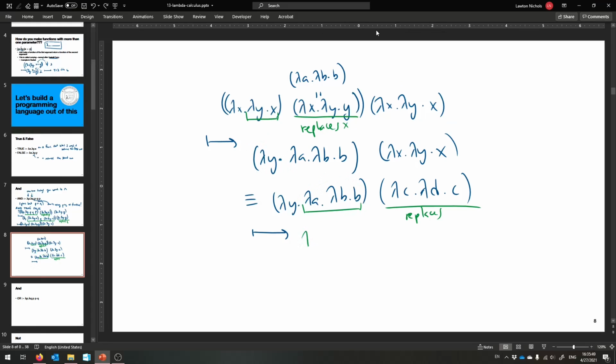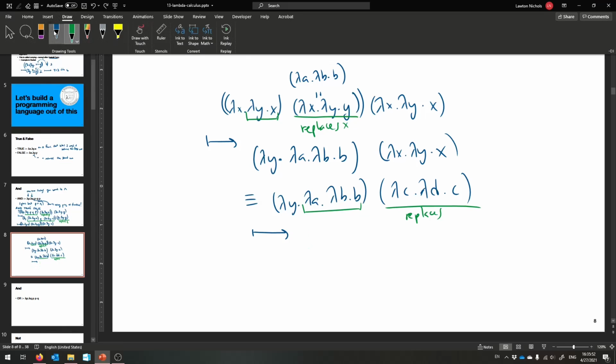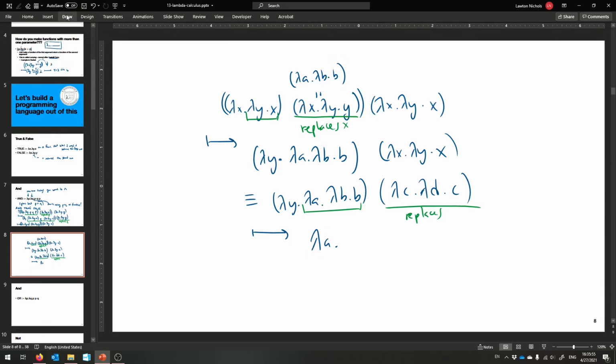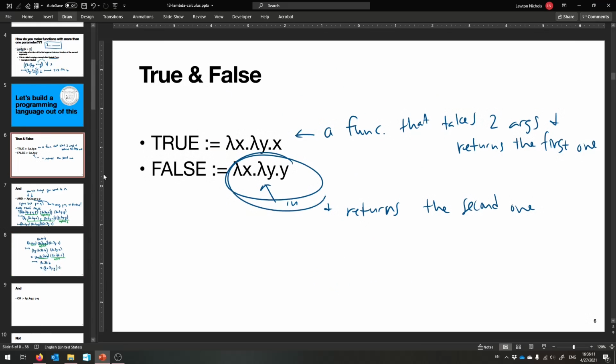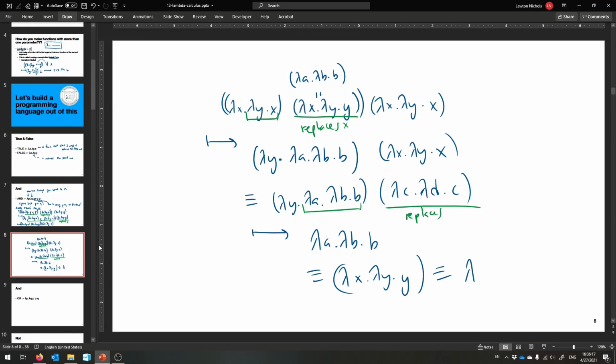See that? This becomes lambda a, lambda b, b, which is a function that forgets about its first parameter and returns the second. What is that equivalent to? We can change the variables around again if we want to. Lambda x, lambda y, y. Which one is that? Oh man, it was false. So hopefully that helps to prove to you that there's actually something here, okay? I encourage you to try it for true, because it works. I promise it does.